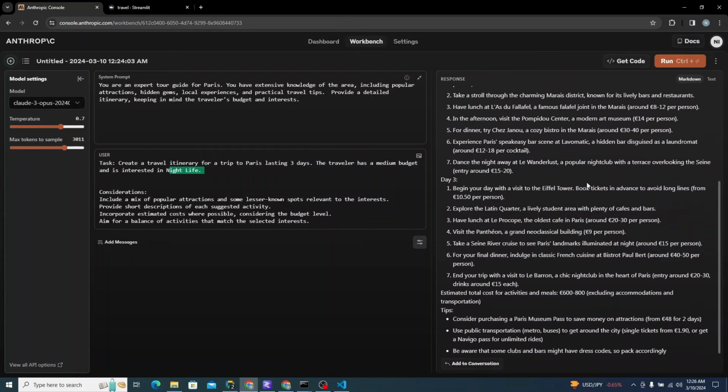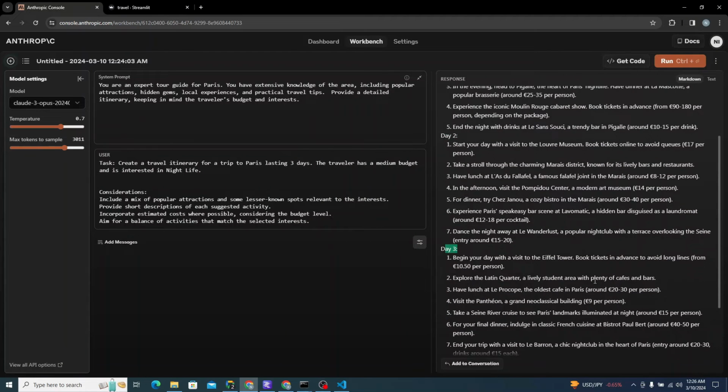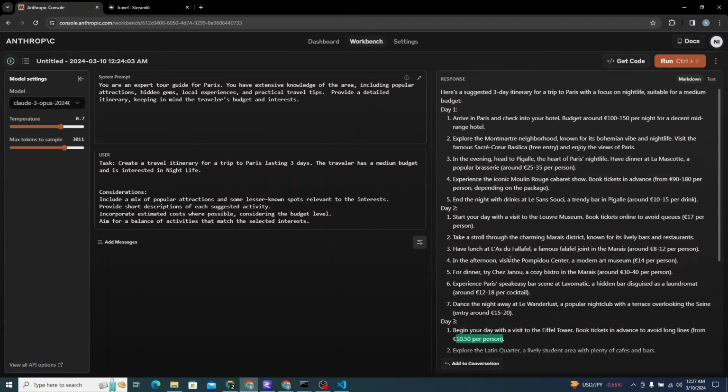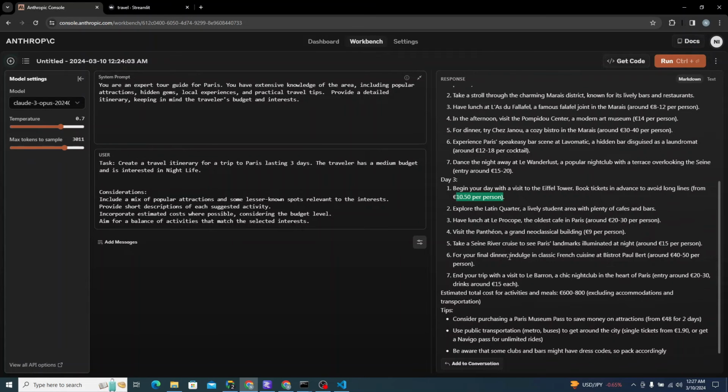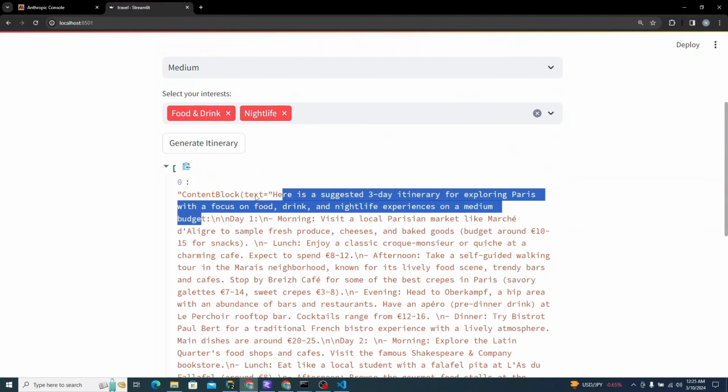So here is the complete itinerary. This is for day one, day two, and day three. It also tells you about costs, which is very important if you're on a tight budget. So this one seems really good. But it's not that readable.